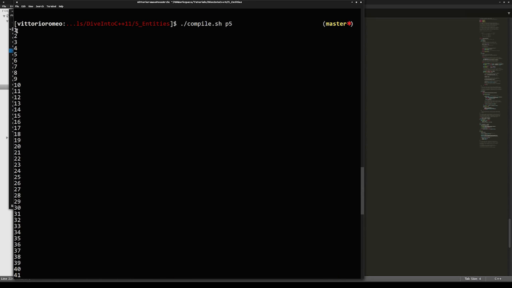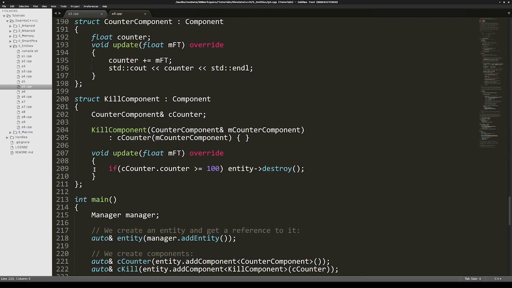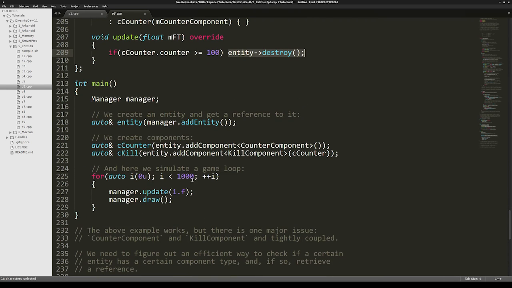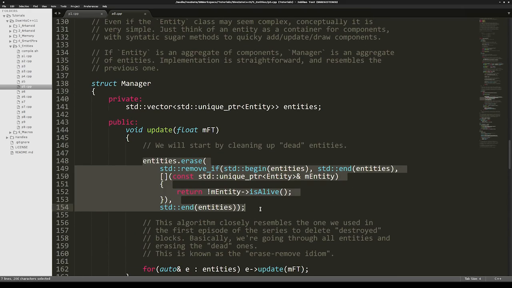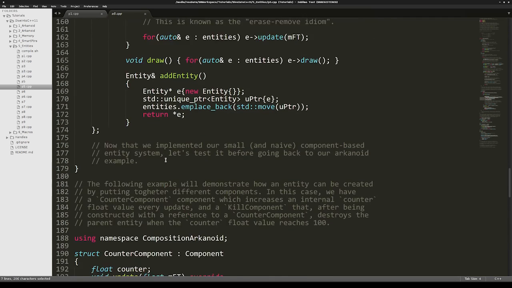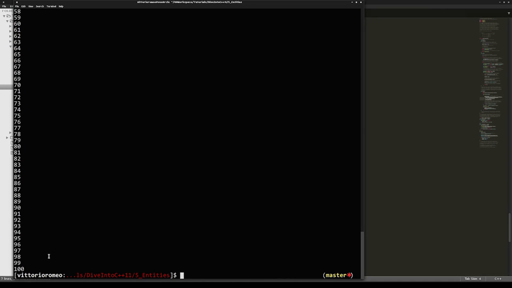So as you can see, the counter component will start from 1, and every iteration of the game loop it will increment until it reaches 100, where the kill component will actually get into this if and destroy the entity it belongs to. After destroying the entity, in the next game loop iteration, the entity will be removed from the entity container via this algorithm, so that the counter and the kill components will be destroyed. And after that, the game loop won't do anything interesting for the other 900 iterations.